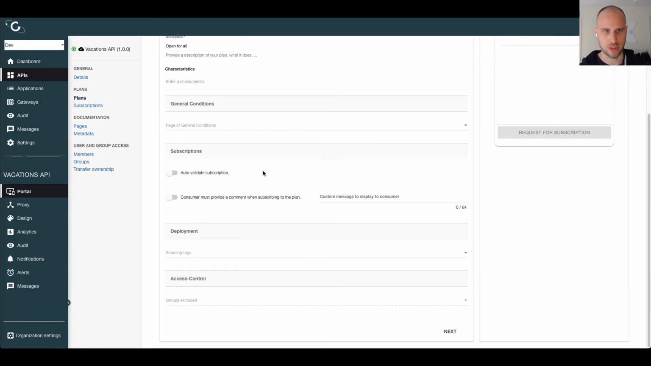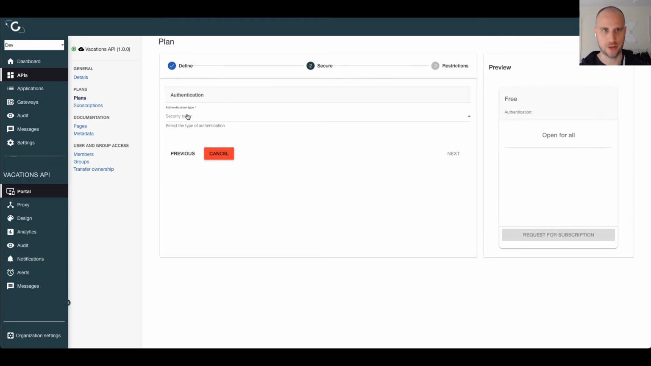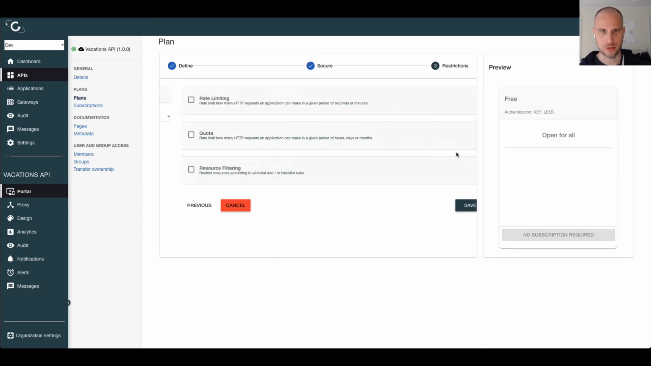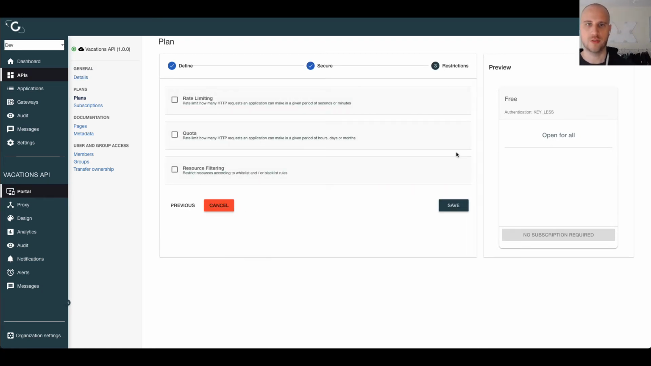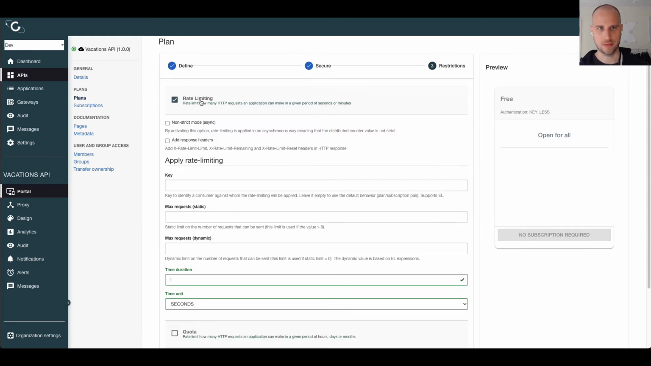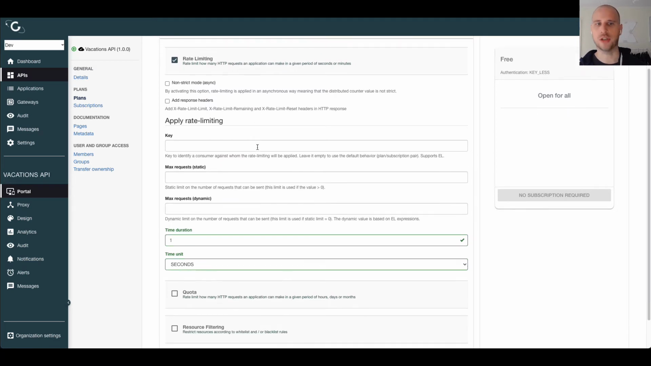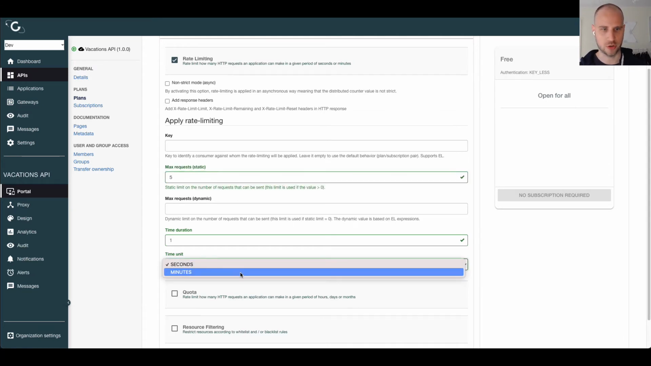I'm not going to have any conditions or subscription type of settings because this authentication type will be set to keyless. Okay, so what I'm going to do though is for anyone using this plan specifically when calling to the API, i.e. not having an authentication, so anyone not making any authentication to this API, they will be enforced by a rate limiting. So I'm going to say here that anyone that uses this API without any authentication can mostly do 5 requests per minute.